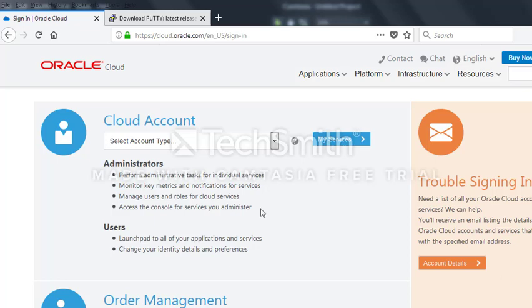Hello everyone, my name is Aman Sharma, and in this quick tip tutorial we will see how we can connect to a database instance in an Oracle Database Cloud Service DBaaS using SSH through Putty available on a Windows environment.